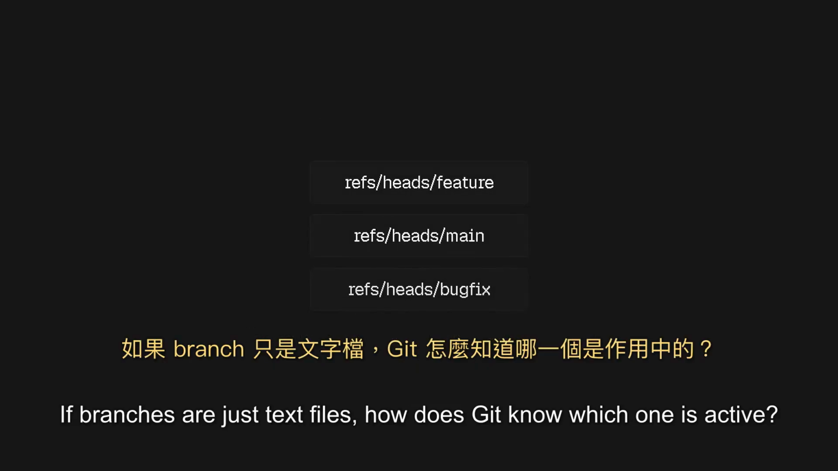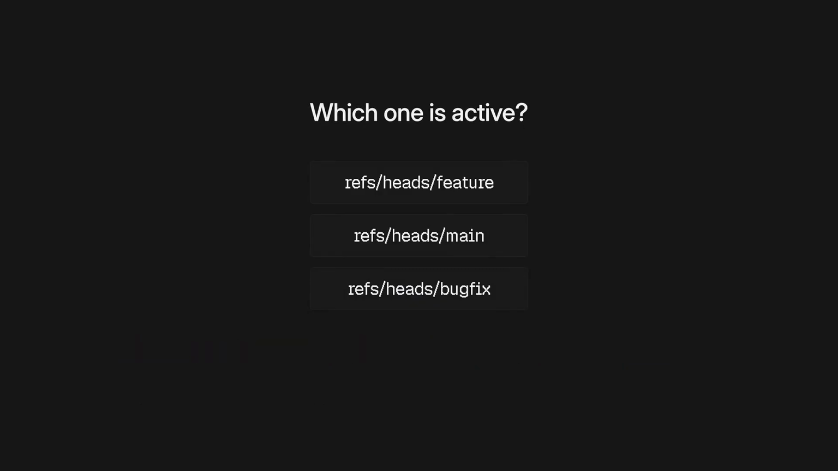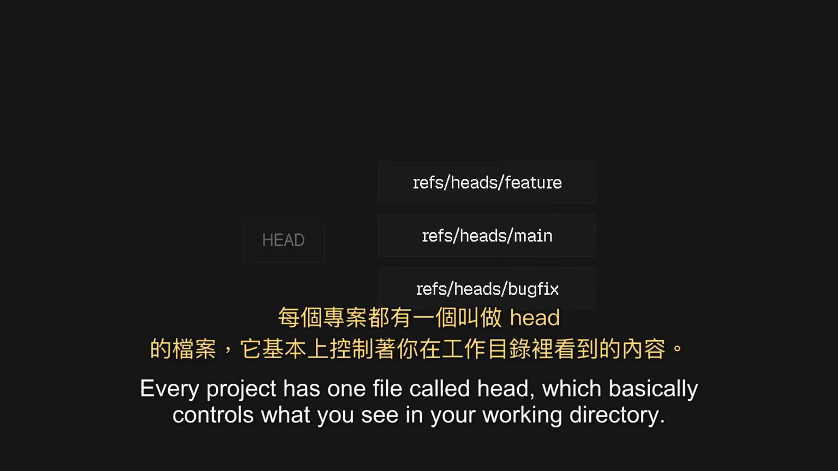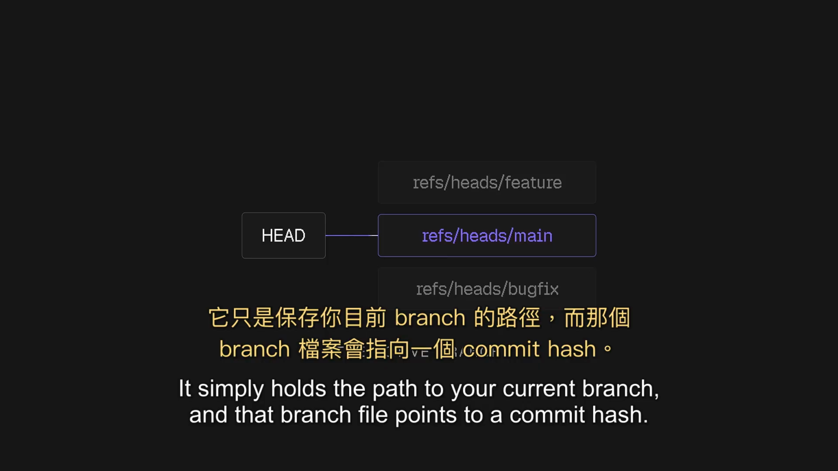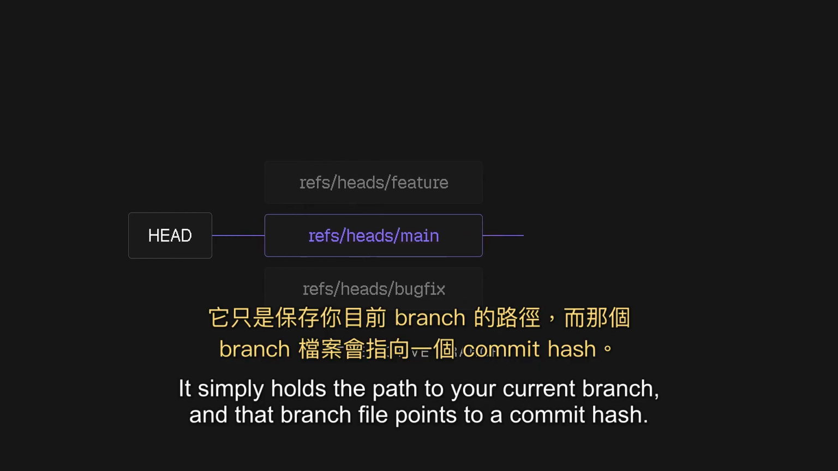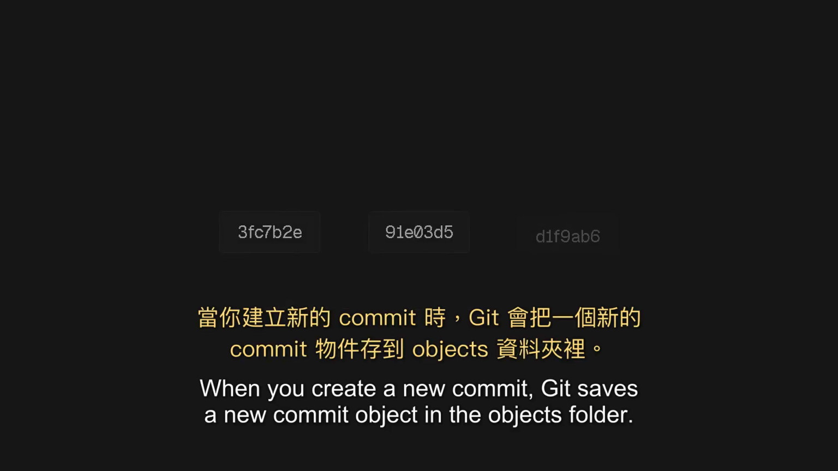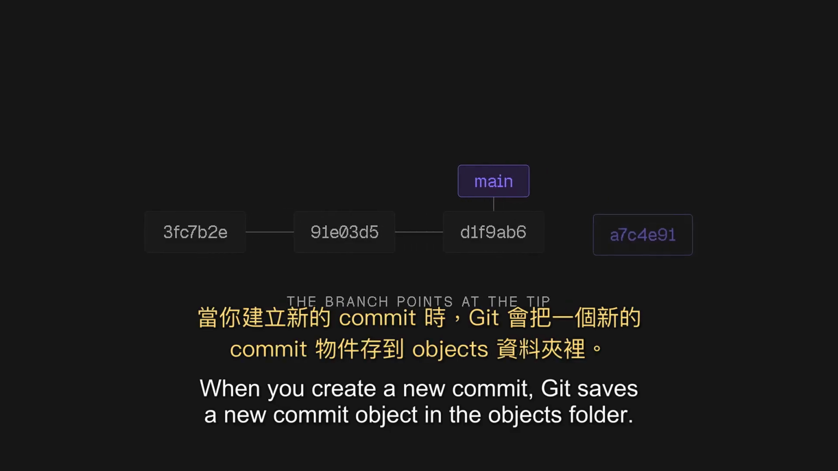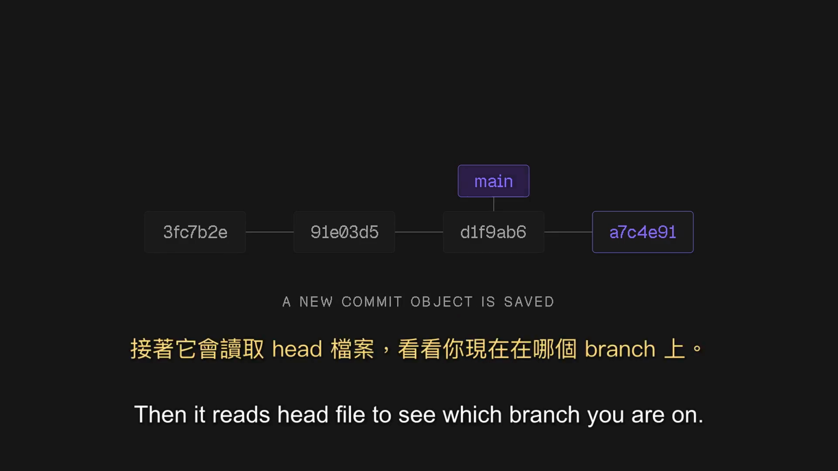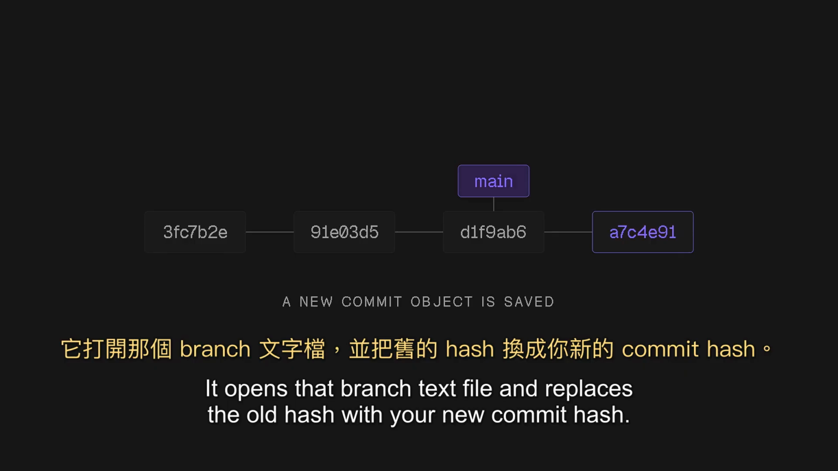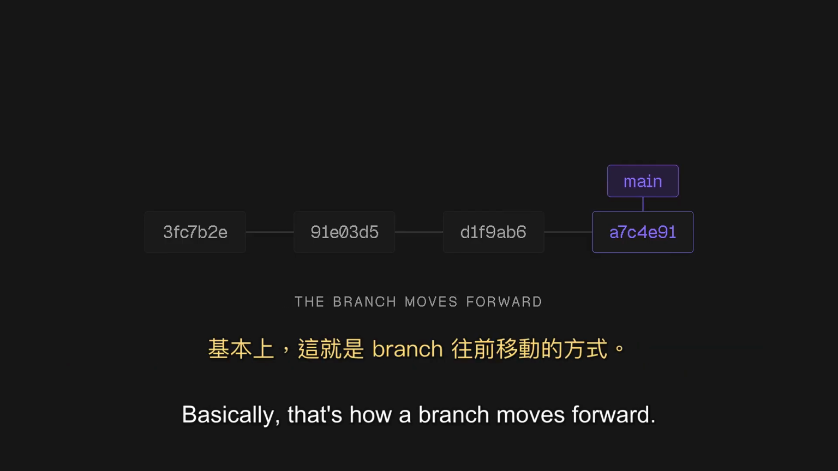If branches are just text files, how does Git know which one is active? Every project has one file called HEAD, which basically controls what you see in your working directory. It simply holds the path to your current branch, and that branch file points to a commit hash. When you create a new commit, Git saves a new commit object in the objects folder. Then it reads the HEAD file to see which branch you are on. It opens that branch text file and replaces the old hash with your new commit hash. Basically, that's how a branch moves forward.